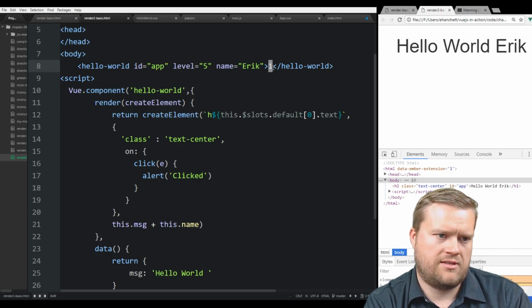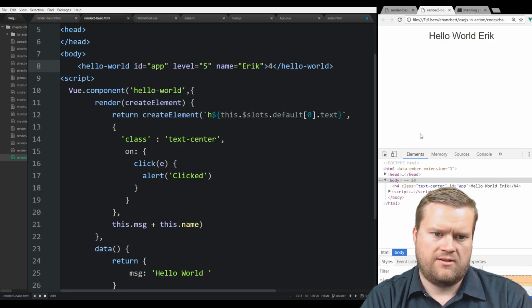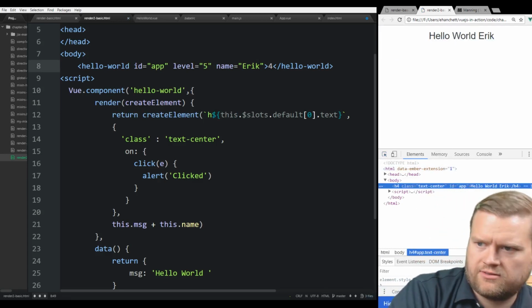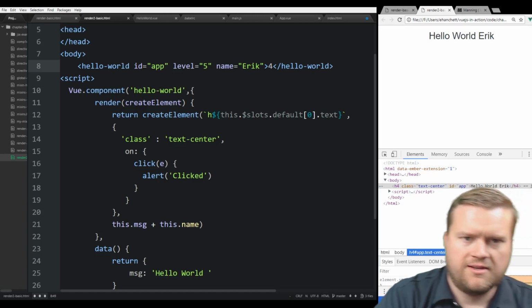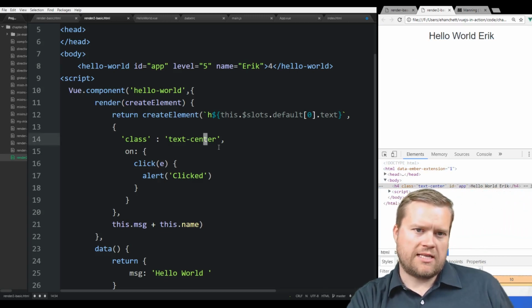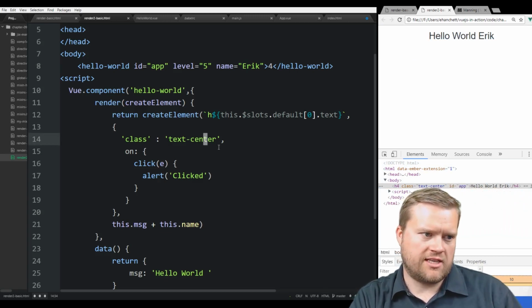Let's say we put this to 4, and we save it. Now it's a little smaller. You can see here, I don't know if you can see it, my head's in the way, it says 4. So that's a really simple way of using the render function.